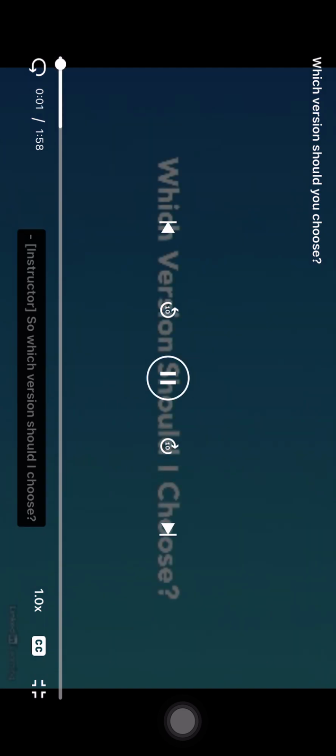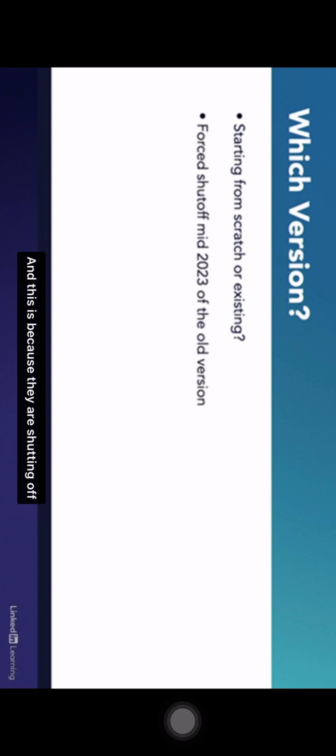So which version should I choose? Well, there are a couple ways to think about that. First question is, are you starting from scratch? Are you here to learn about how to install Google Analytics on a brand new site with a brand new account? Then Google Analytics 4 is likely the answer. And this is because they are shutting off the old version next summer. Right now it's planned for July 2023. And I'd say the only exception to this advice is if you need a feature that doesn't quite exist yet. I covered those missing features in the previous video, so take a look at that.